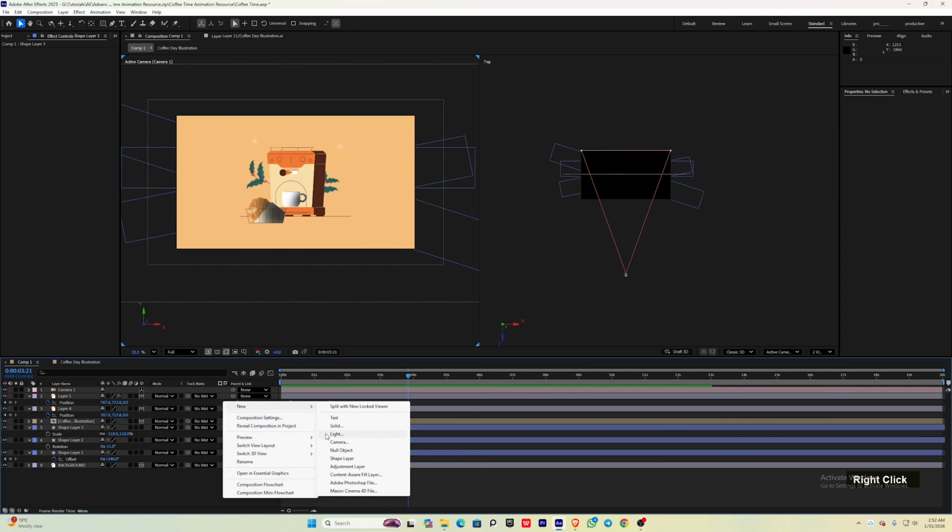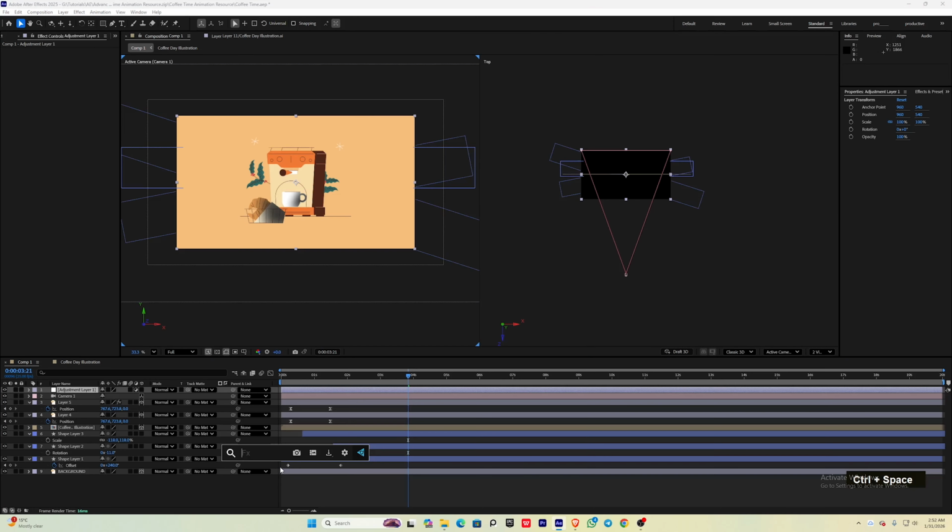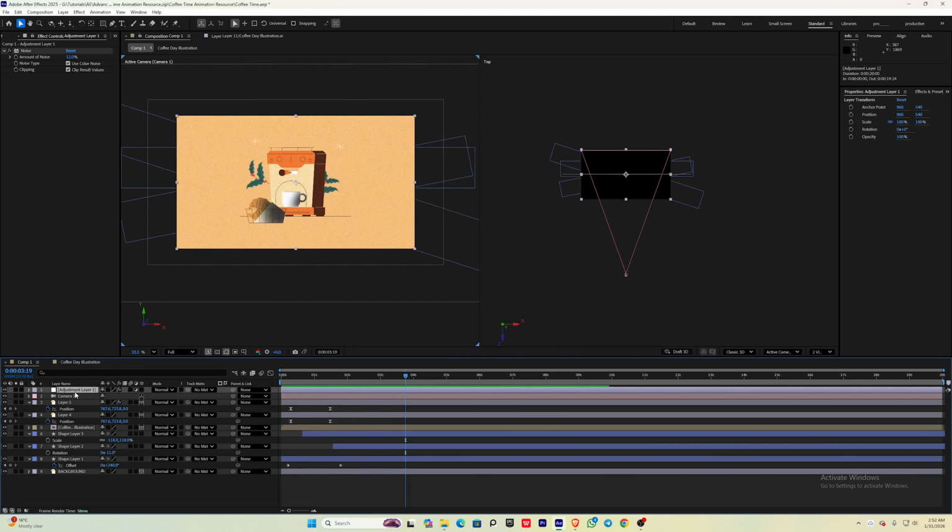I'll take an adjustment layer and add a noise effect. I'll not take that much. I'll stick with 12. I'd like to add a vignette.